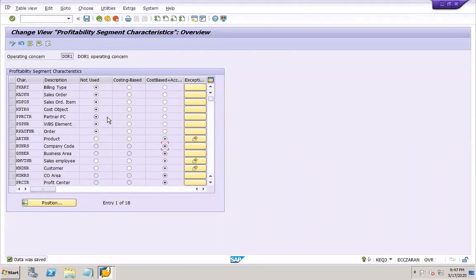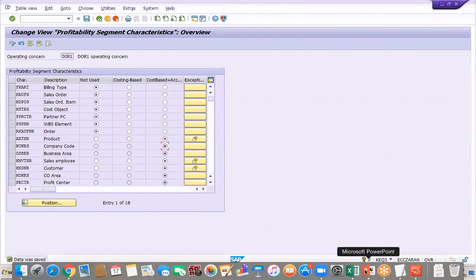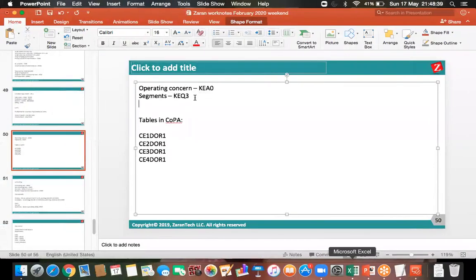Now, what do you mean by segments? Segments is the combination of values for the characteristics in an operating concern. Combination of values. Now, where is that combination? Where is that we are giving? We give the segment while posting a transaction. It won't come into picture now. Okay. While posting, I can show you. So second step is done.